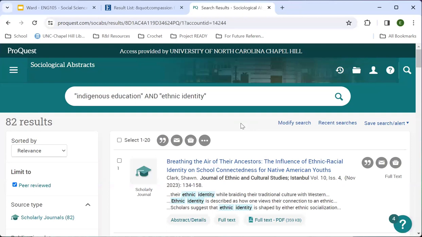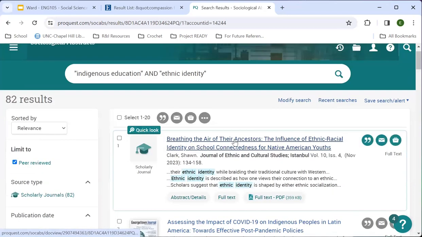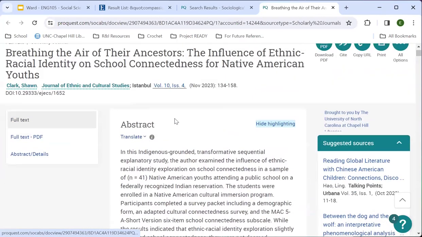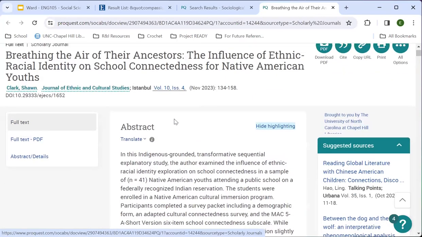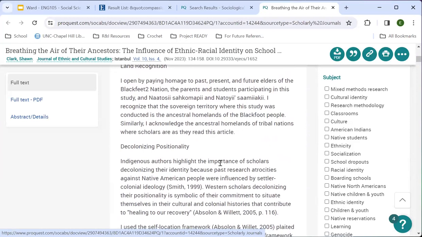But I can look, "Breathing the Air of Their Ancestors: The Influence of Ethnic Racial Identity on School Connectedness for Native American Youths." That sounds super interesting. I think that's an article I'd like to explore. So I can open it up. And if I read this abstract, I'm like, okay, you know what? This is the perfect source. I really want to use this. This would be an opportunity where I could go and look.